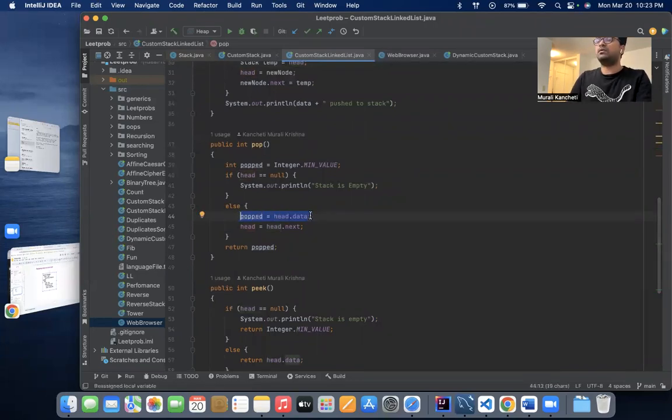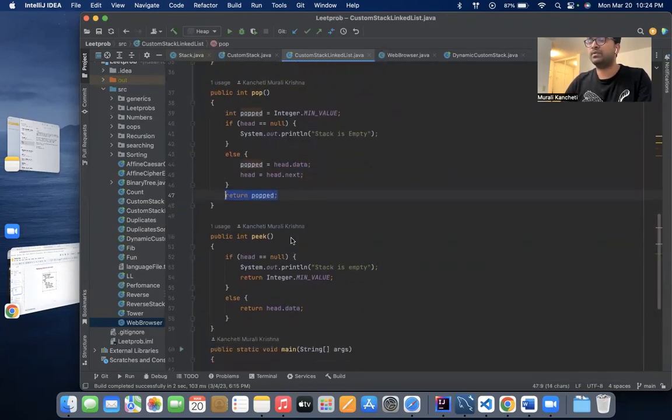So the pop will be the topmost element. The topmost element is where the head is located. So head dot data will be the data in the head node. So head will be removed, and then the head is pointed to the correct head. That means the head is pointed to the next node, and then we are returning the popped element. For the peek operation, it will just return the topmost element. So we are checking if the head is null. If it is null, we are just printing stack is empty, and then returning the minimum value of an integer.